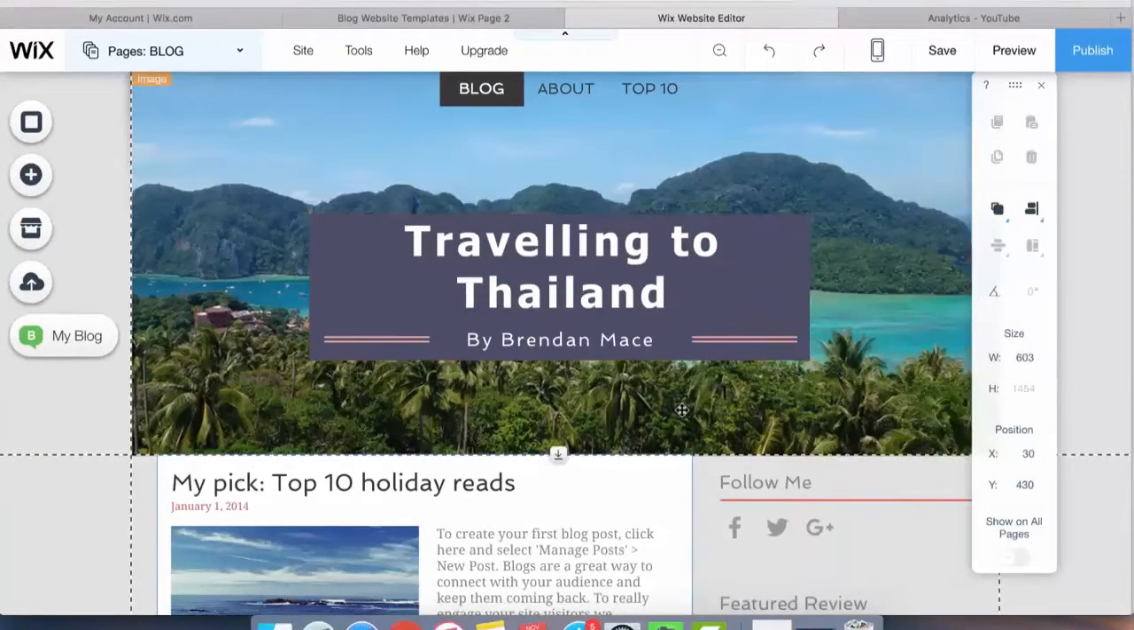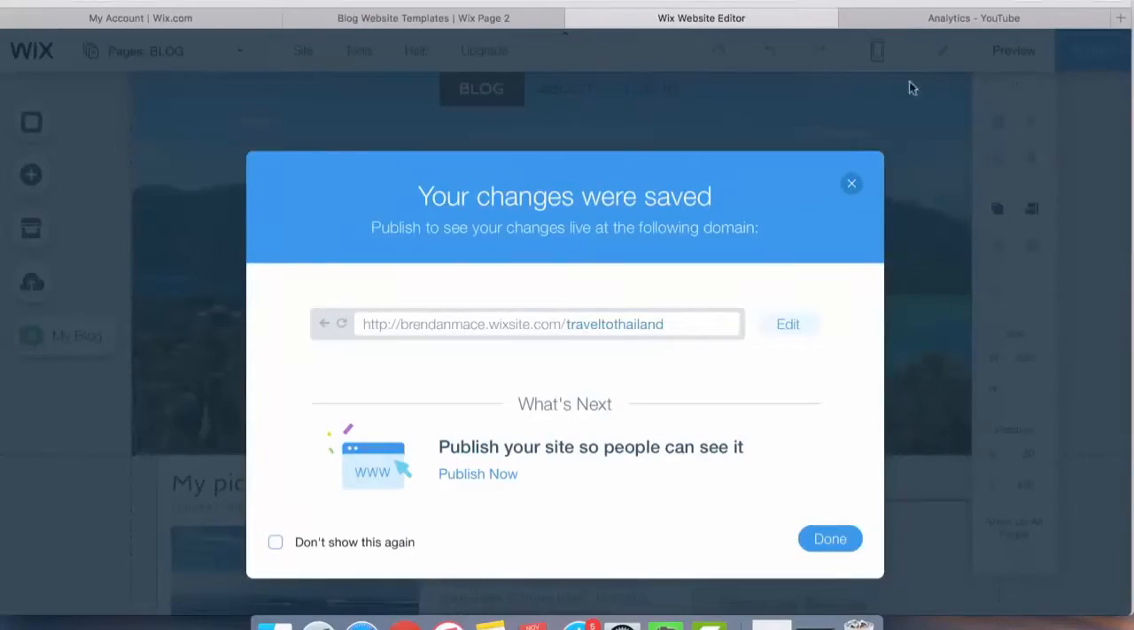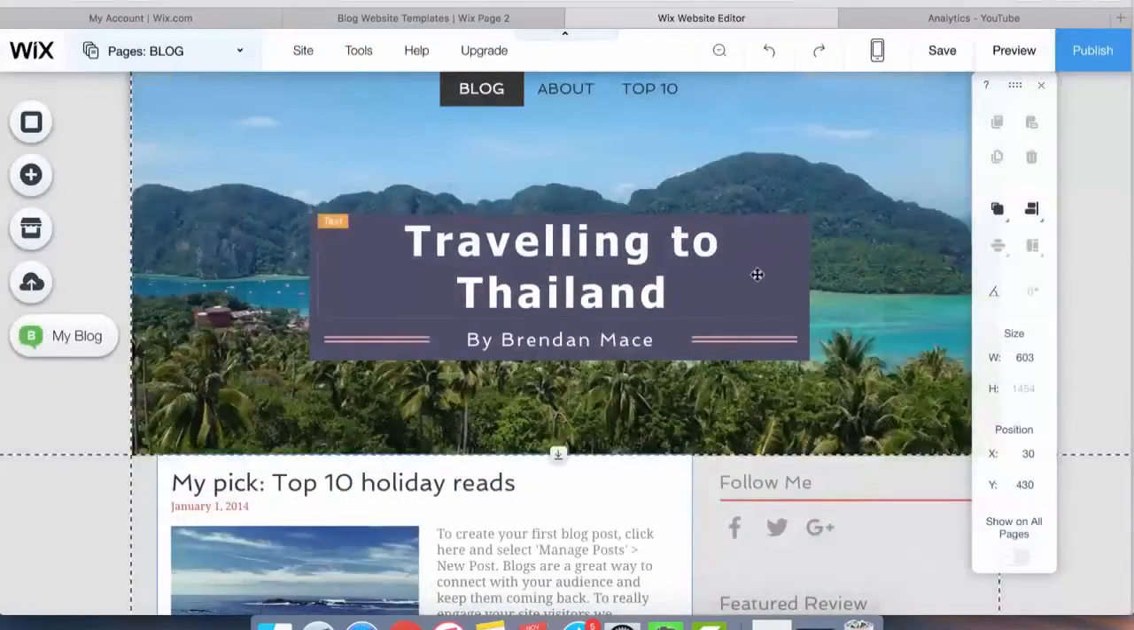Anytime that you make significant changes to your website that you're proud of, you want to go to the top right here and click on this save button. That way you won't lose any of the progress that you make as you're creating your website.